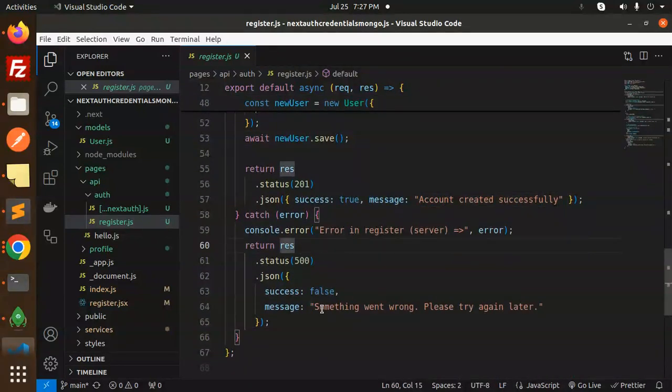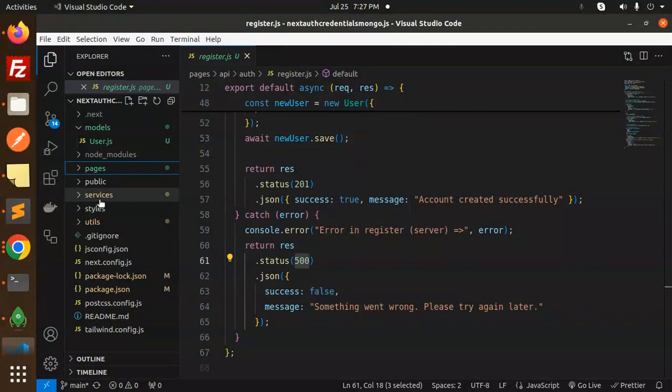Else throw the error with "something went wrong, please try again" with status code 500. Okay, so this is pages, API, auth, NextAuth, and the register. Right, after this, services we have done, utils we have done.